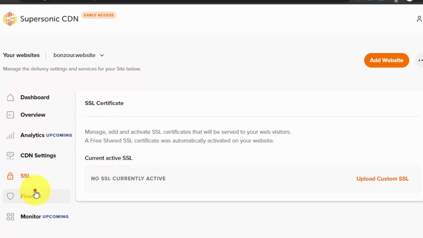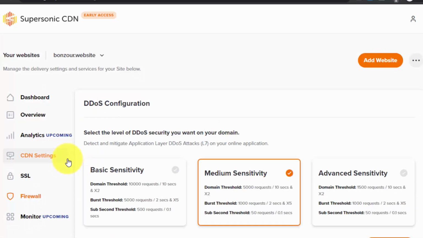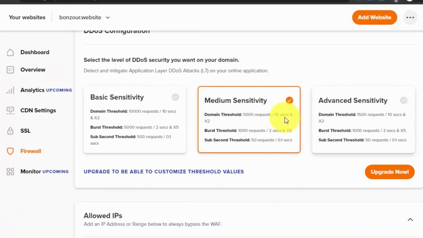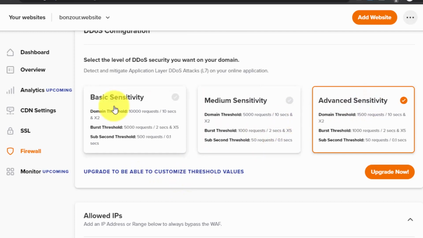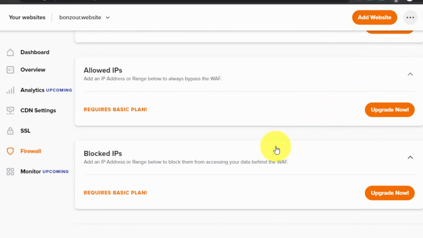Okay, and then the SSL certificate, I cannot really figure out. And DDoS configuration firewall, select the DDoS medium, domain threat 10 seconds. You have to upgrade to be able to customize threshold values. Depending on if you are getting any attack, you can try changing the settings, but if you want to customize the threshold, you will have to upgrade your plan. So only these basic settings are available with the free plan.